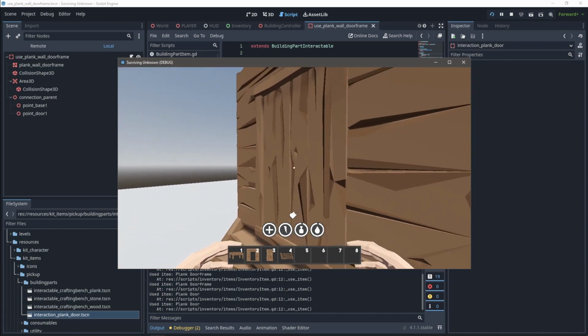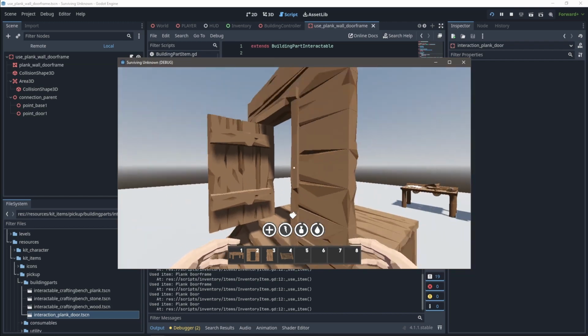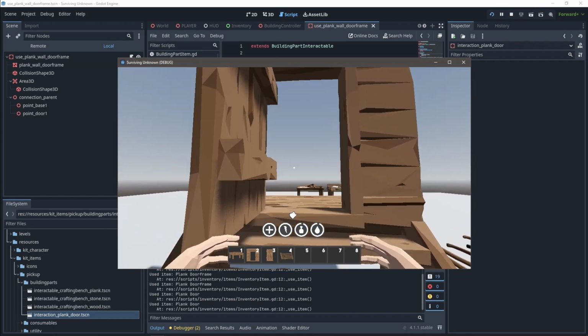Voila! The interaction system, I'm not sure why this is not working. I think it's because of the collider, but that's working now.